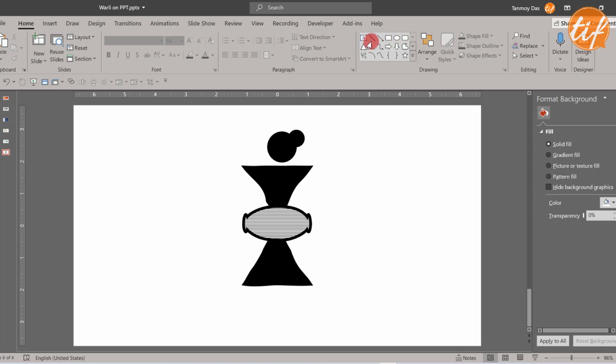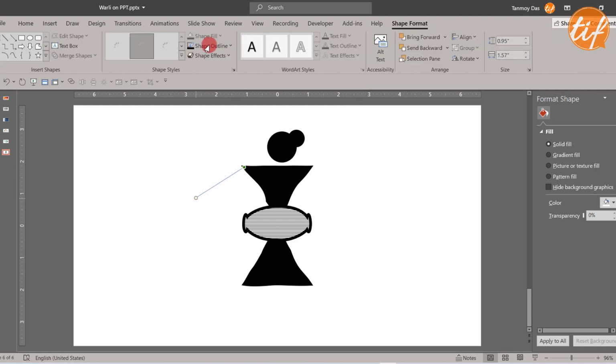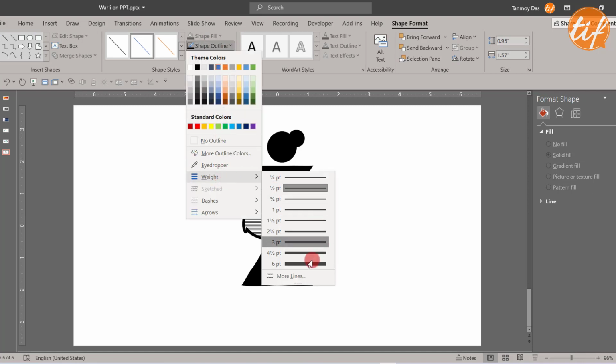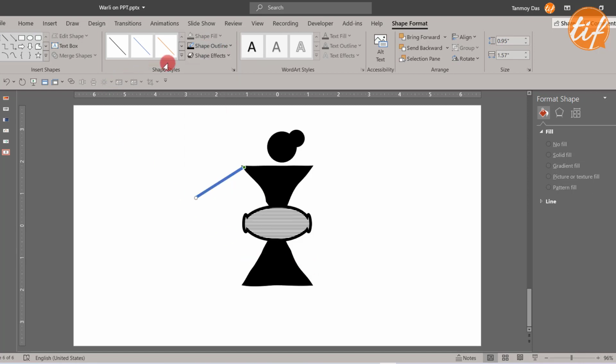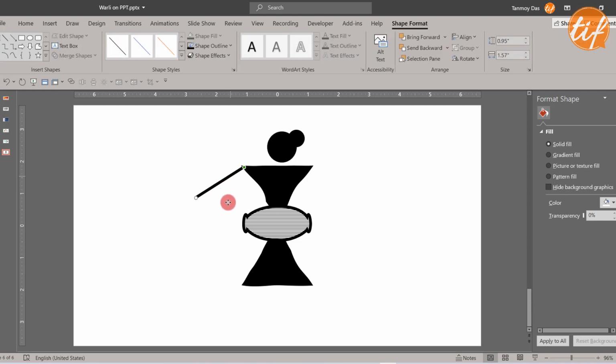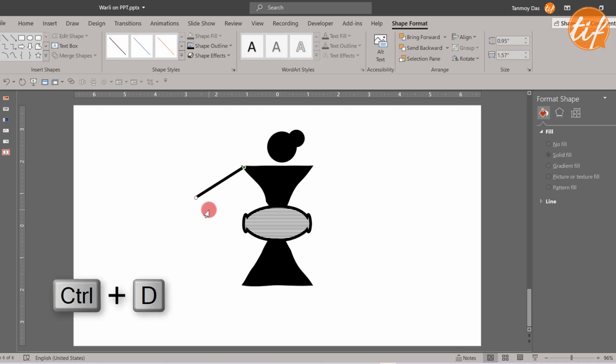Next is the hands. Let's do the hands. I'm using normal straight lines. Okay, again I'm going to increase the width to 6 points, and the color should be black. Okay, like that. It's looking good now. I'm going to duplicate the same by pressing Ctrl D.